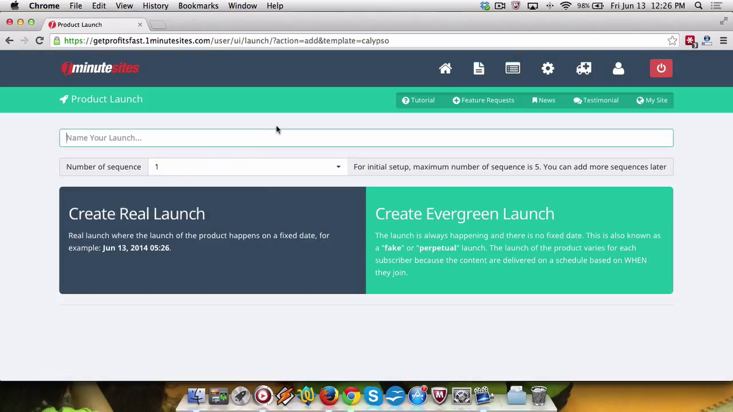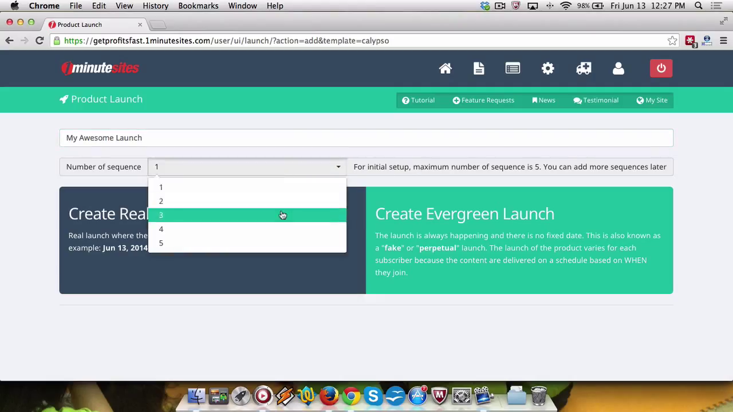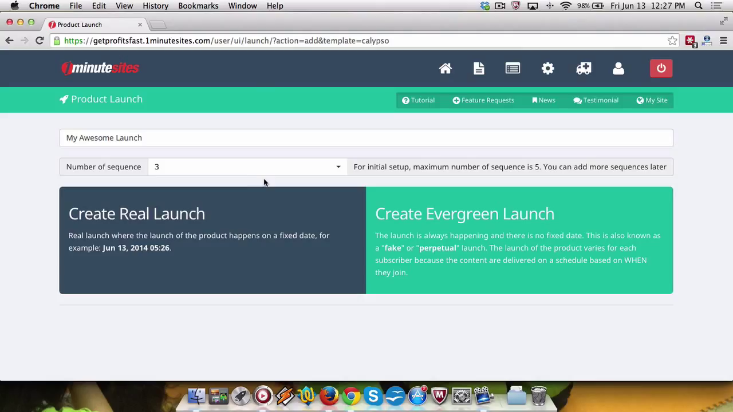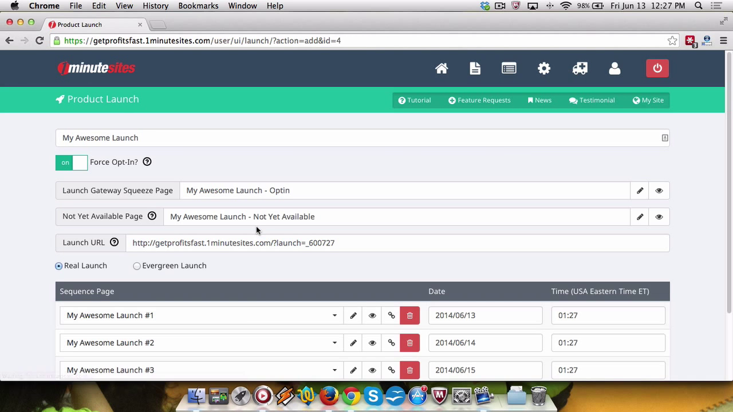Okay, I'm going to name my launch. Okay, I can choose a number of sequence. For initial setup, it says that the maximum number of sequence is 5, but you can add more sequences later. I'm going to choose 3 as a starting point in this example, and then I will be presented with two options. I can either create a real launch where the launch happens on a fixed date, or I can click evergreen launch. I'm going to choose a real launch in this example.